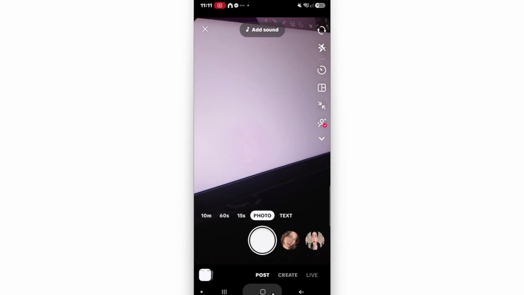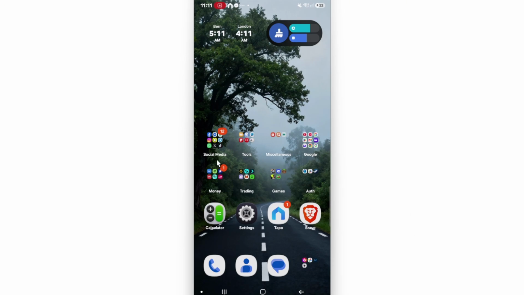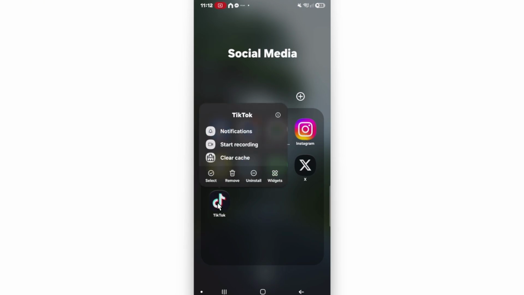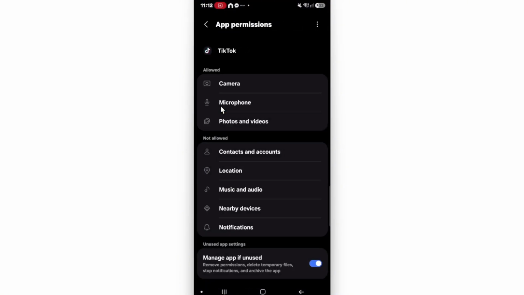Now, if that doesn't work, if you don't have that pop-up, just go ahead over to the permission settings. Yours might be different. On your iPhones, it might be different. Just find the permission section. So for Android, tap and hold on the app icon, tap on information, and then go to permissions right here.